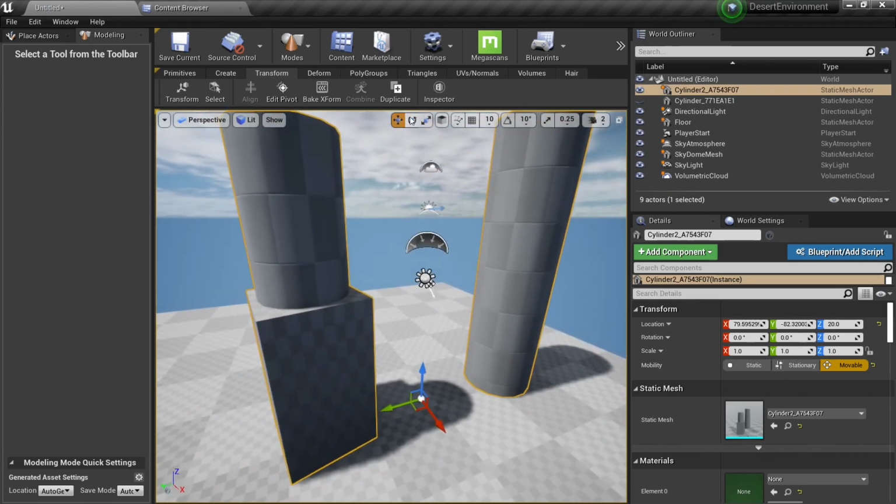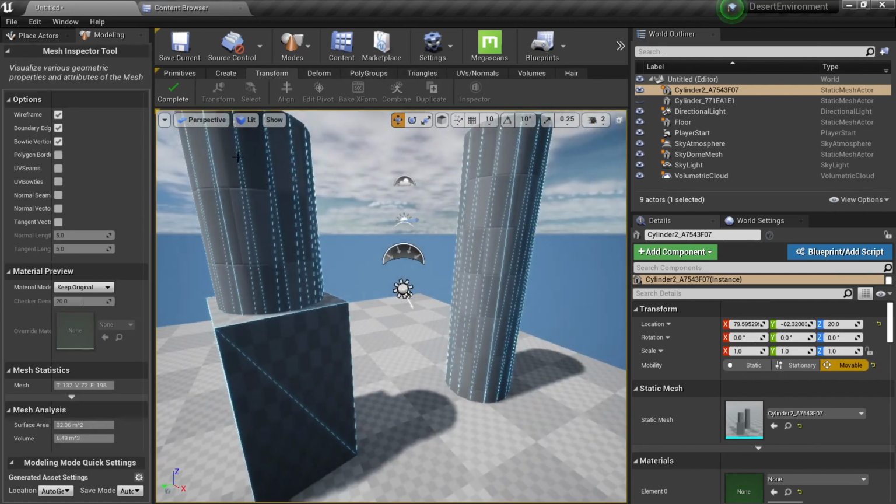Alright, last but not least, you have the inspector here. You can also have it in other tabs, so we'll take a look at it later.